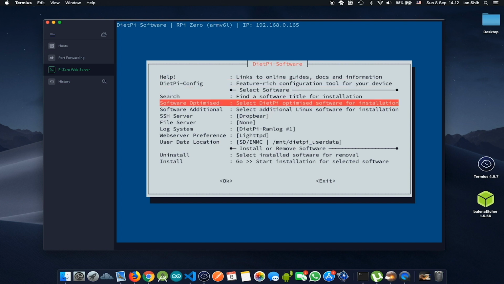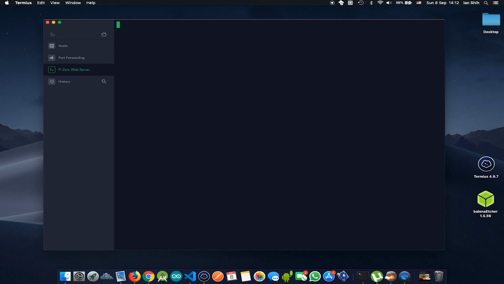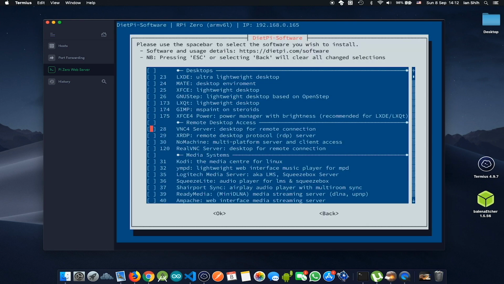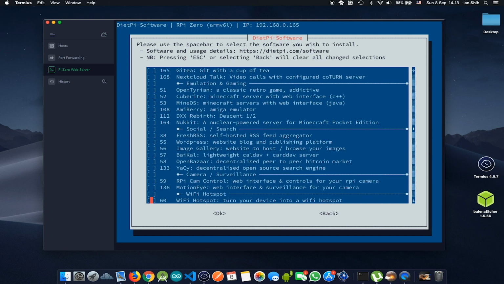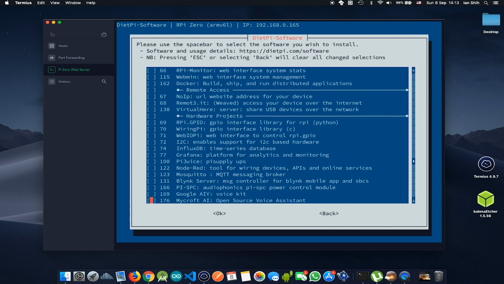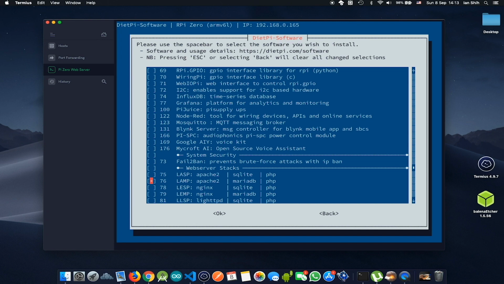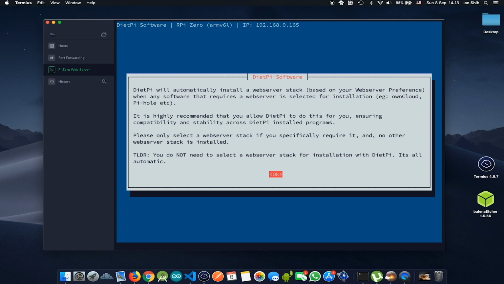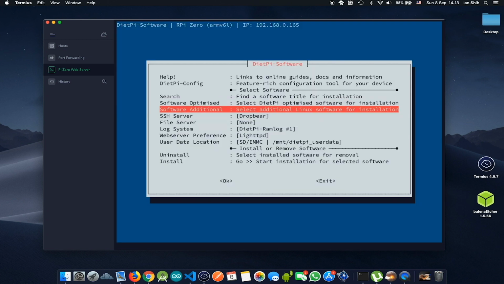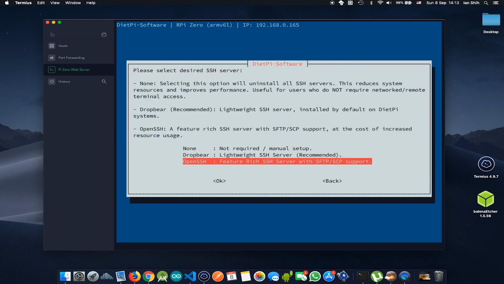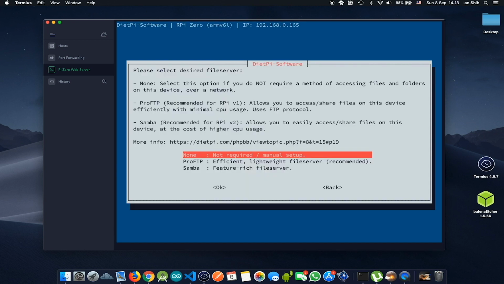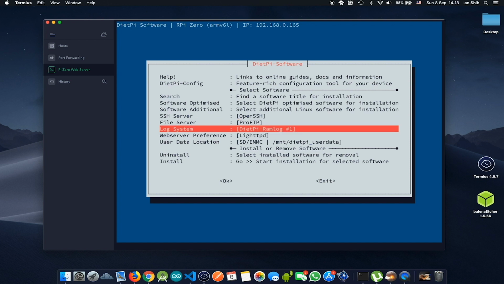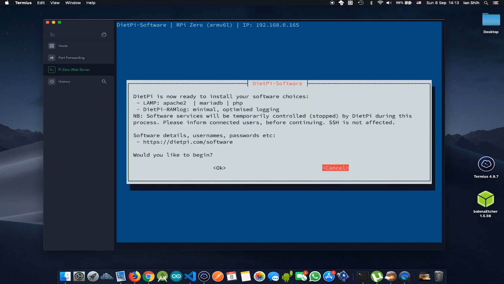So we're just gonna go into the software optimize. So here we will get tons of software, or presets, that you can install without running command lines. So this is the best part about dietpi. So right now we're gonna choose Apache 2 with MariaDB and press OK. OK for this one. And we'll just go down to SSH server. I will choose OpenSSH. As for the file server, we'll choose ProFTPD. And yeah, that's it. Let's go down to install and press OK.